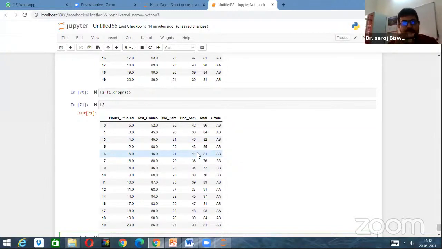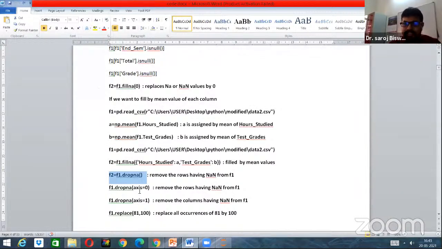Now suppose we are not interested in deleting the rows. We are interested in deleting the columns. Now how can we delete them? Using the same thing, right? We just need to change the argument. Again I'm telling you, we can pass some arguments. If axis is equal to 0, we are talking about the rows. Whenever axis is equal to 1, we are talking about the columns.